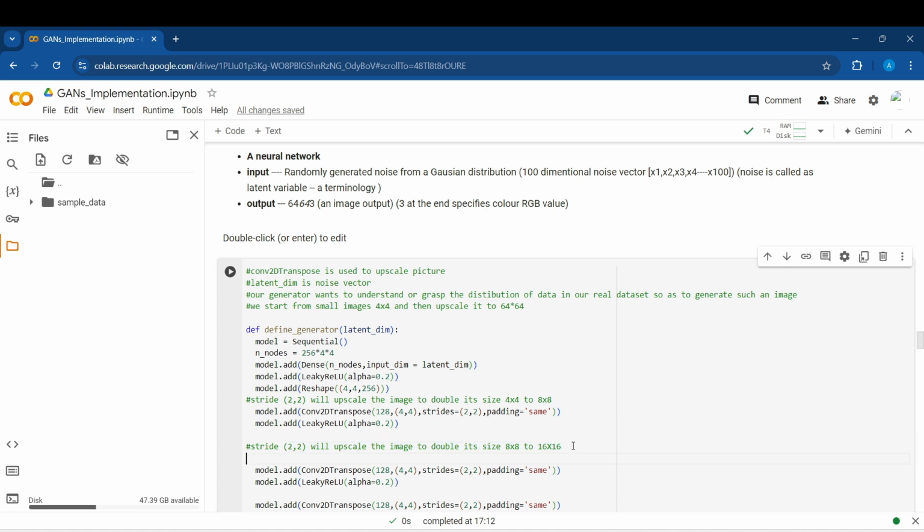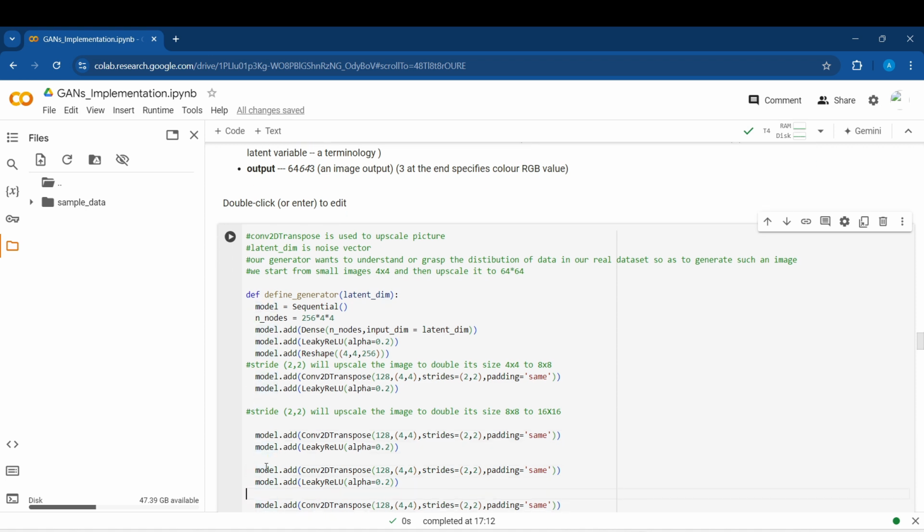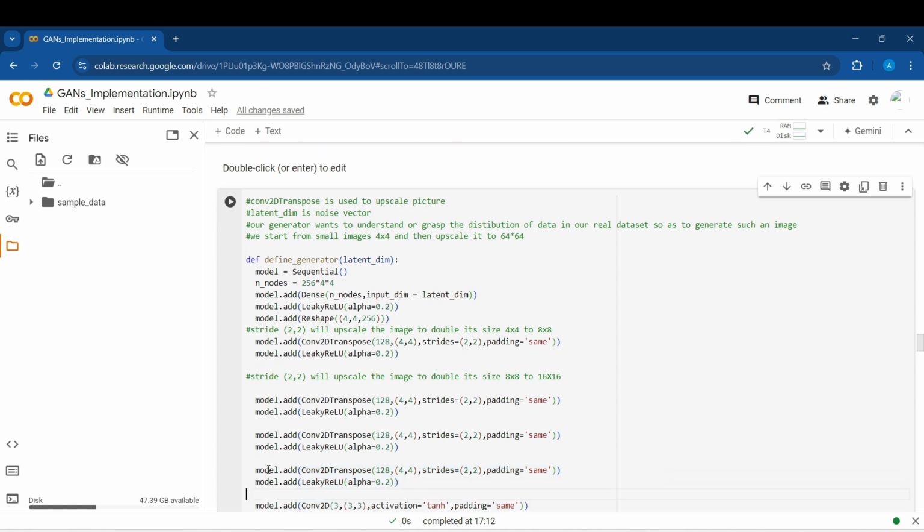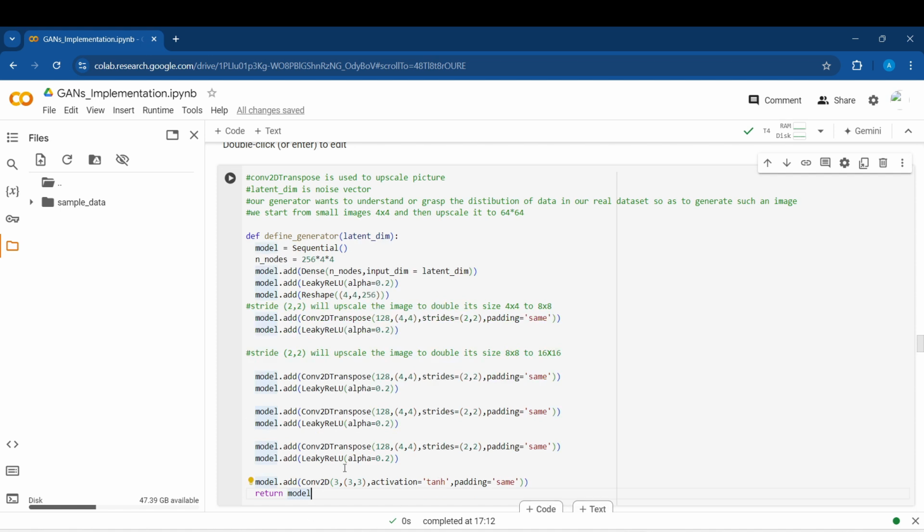And if you again apply this Conv2DTranspose, it will convert into 16 cross 16. If we again apply it, it will become 32 cross 32, and again it will become 64 cross 64, isn't it? After that we just apply a simple Conv2D, not a transpose here. We are not using so many filters because we need just three channels, so we are using just three filters.